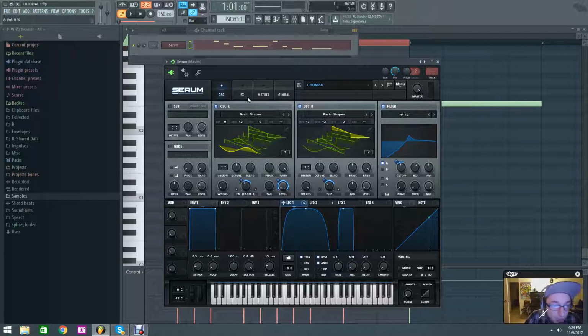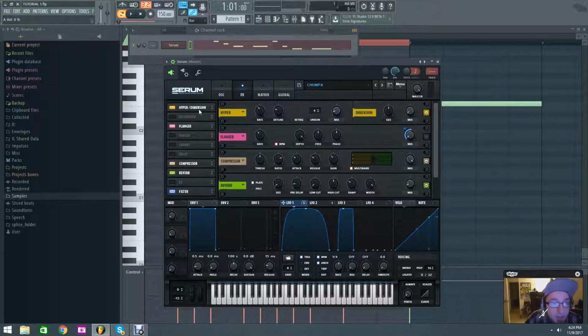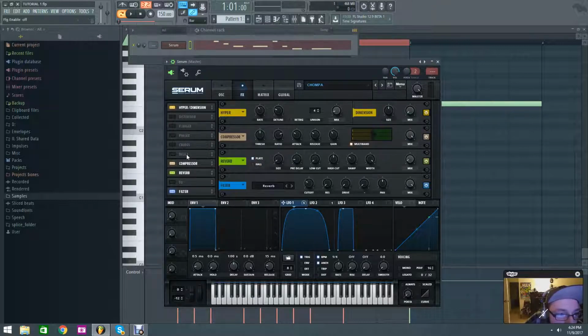And then we're just getting into the effects, which makes where the sexiness comes from. So we're just in hyper dimension. Pretty much just turning the mix down on both of them. The dimension's not even on. Sometimes I don't like to use it because I feel like it just screws my sounds up. Flanger, actually I'm not even using the flanger. Yeah, we don't even need that. I think I was just messing with it and I decided not to use it. So yeah, we can just get rid of that.